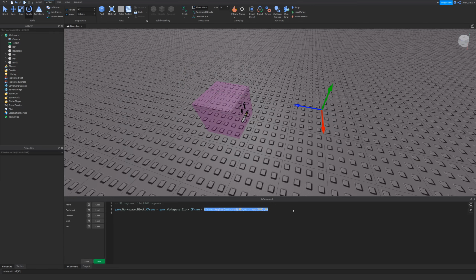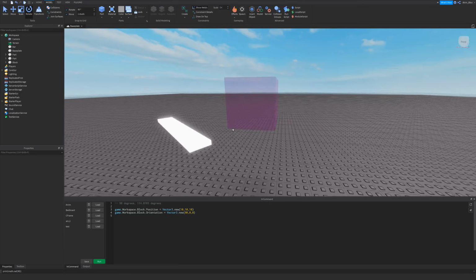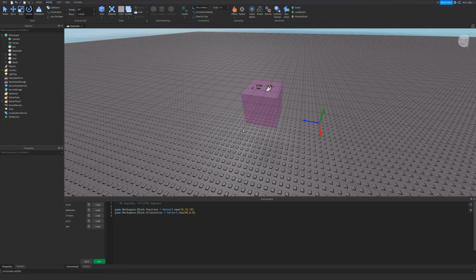But what I want you to take away from this is that if you wanted to rotate something with a position, you would firstly have to go game.workspace.block.position equals Vector3.new(10, 10, 10), and game.workspace.block.orientation equals Vector3.new(90, 0, 0). Let's run that. Okay, there you go. Now I've just managed to do that with CFrame. One property is controlling those two.